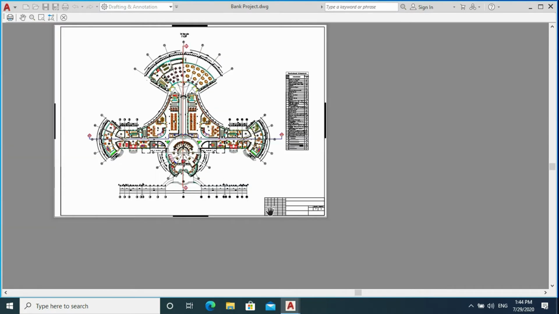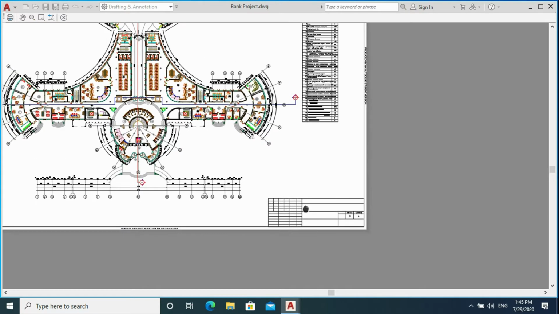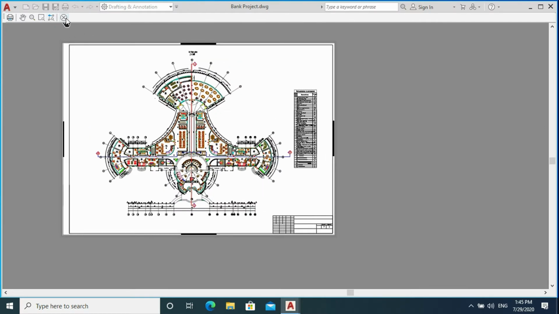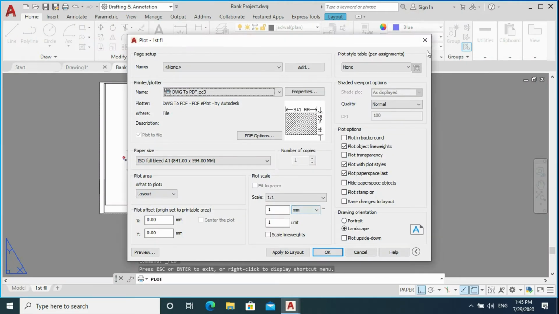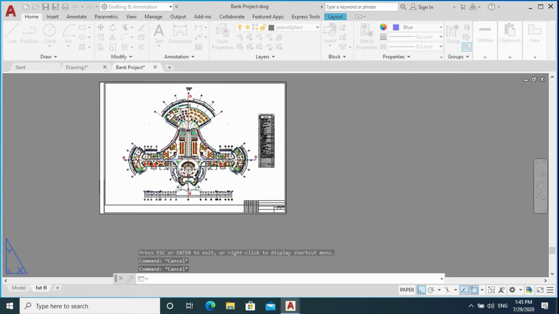If I print it out, down here you have your title block. You know, in the industry different title blocks are used. You can have your own title block. You have to fill it out. Well, I will explain everything later. At the moment, I want to close it.